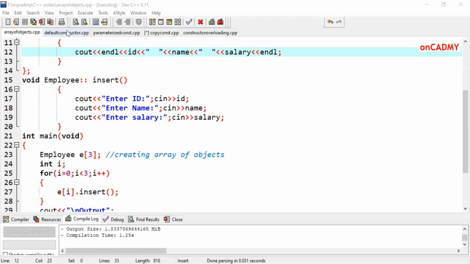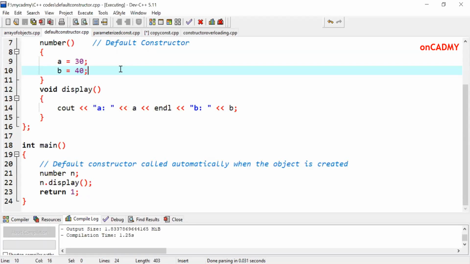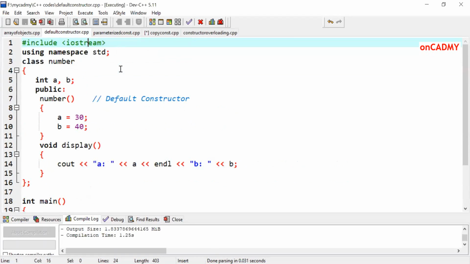Let's move to another concept, constructors. First of all, you should know what a constructor is. As we do in C language, it's very simple to initialize the value of any variable in C.